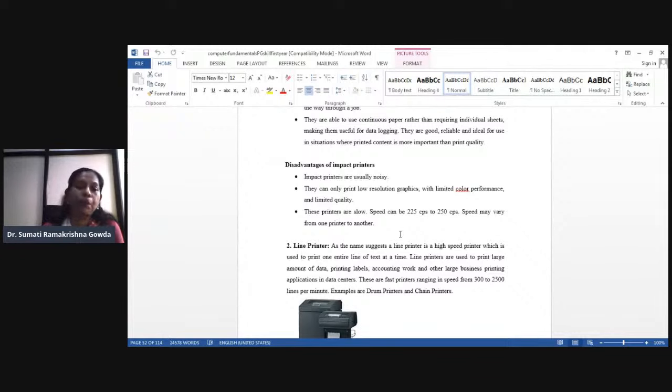Okay, the limited color performance and limited quality, colors are very less. So these printers are slow, speed can be 255 characters per second. Speed may vary from one printer to another.